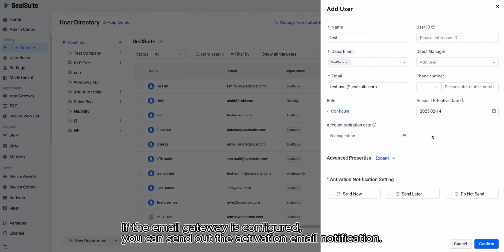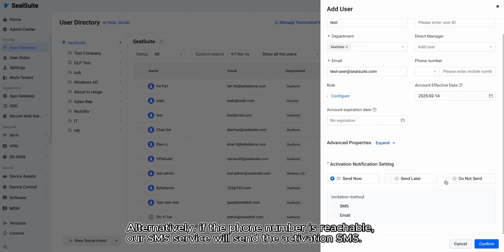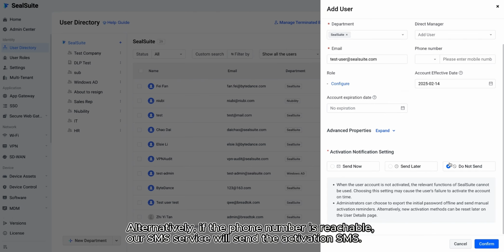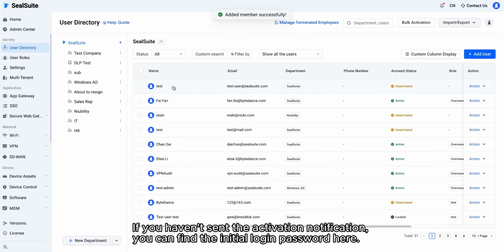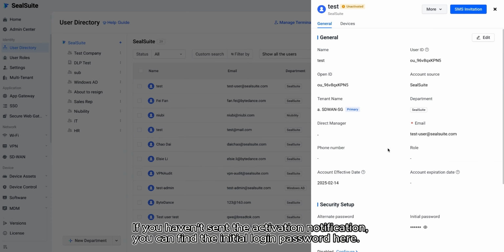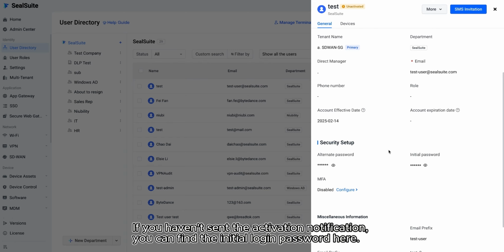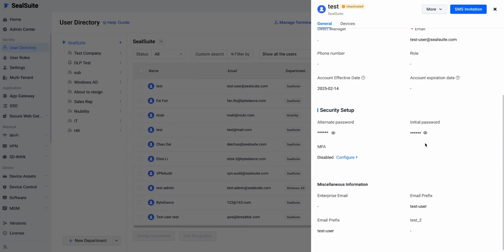If the email gateway is configured, you can send out the activation email notification. Alternatively, if the phone number is reachable, our SMS service will send the activation SMS. If you haven't sent the activation notification, you can find the initial login password here. Click here to reveal the password.